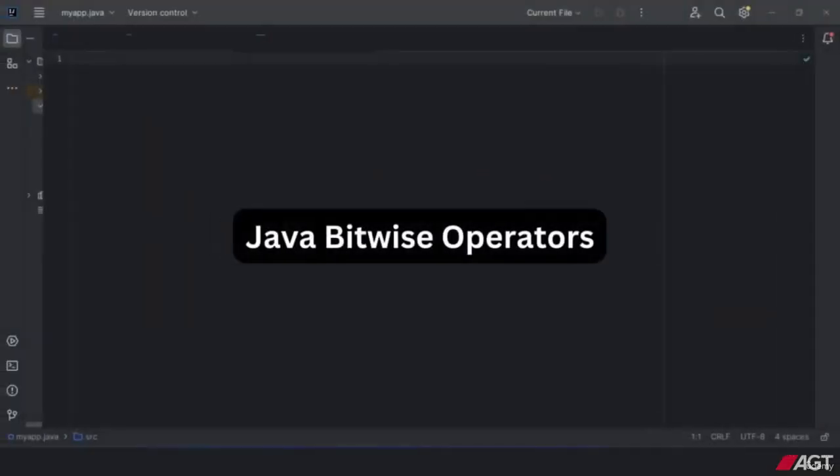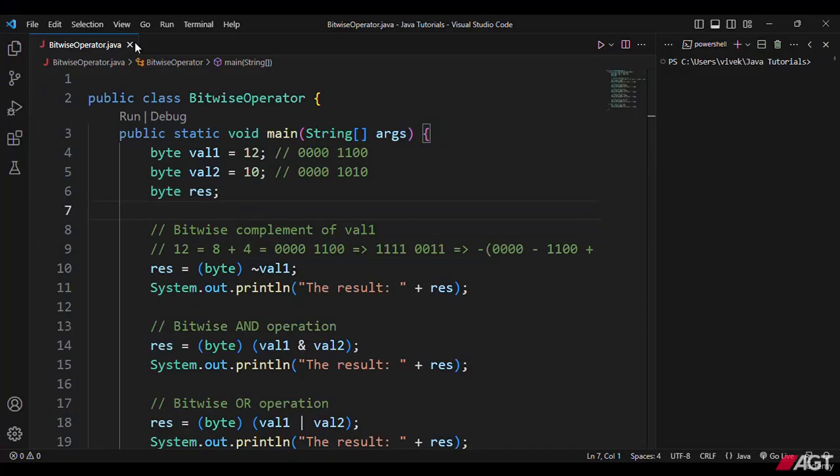Bitwise operators in Java. Here in this demonstration we are discussing the bitwise operators available in Java. We have defined two variables, val1 and val2, with the values 12 and 10, and they are of type byte. The binary representation of 12 in byte, that means in 8 bits, we have written, and also the binary representation of 10 in 8 bits. Then we are defining another variable, byte result, represented as res.